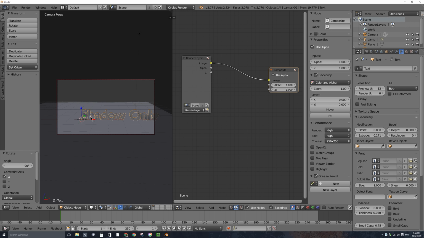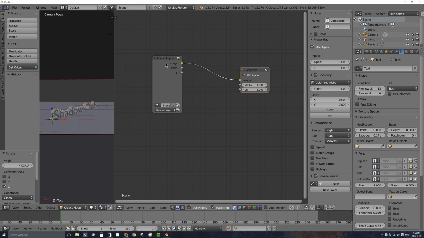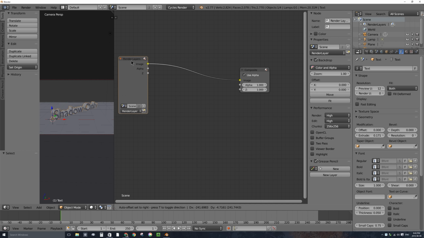I'm going to press R now, and then Z with the text selected. I want to point sort of backwards. Great. Let's go ahead and set up our compositing now. So I'll make this window a little bit bigger over here. We now want more than one render layer.